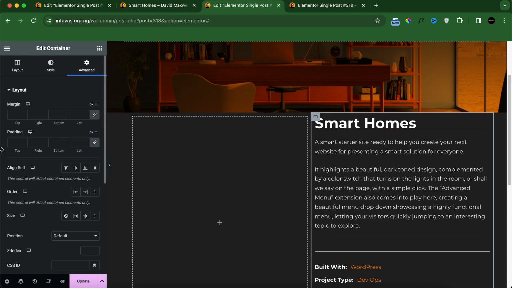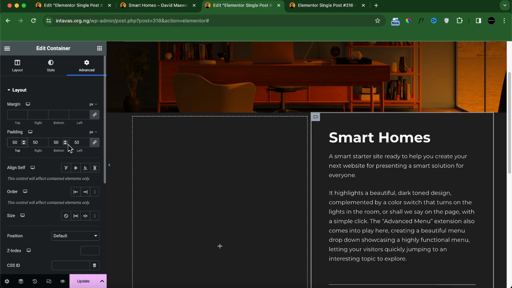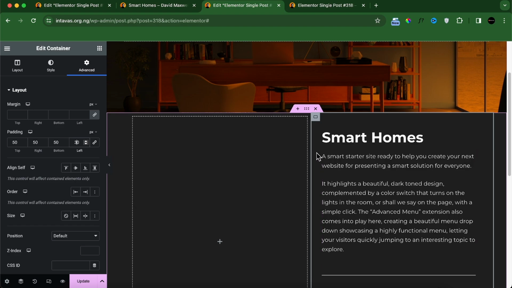I'm going to come here. It's going to be 50 all around. I'm going to select this. And then to the left, it's going to be 30. I don't want it too far from the image. So I'm going to come back right here.